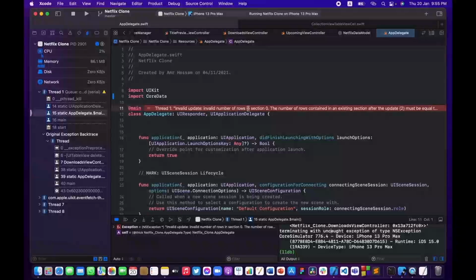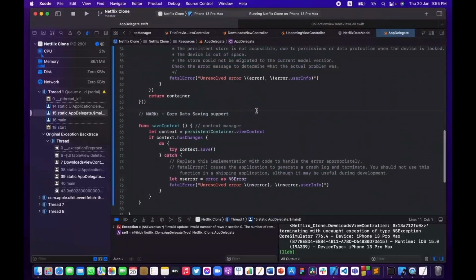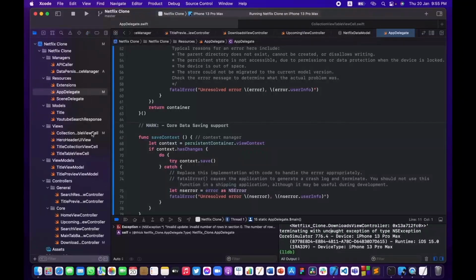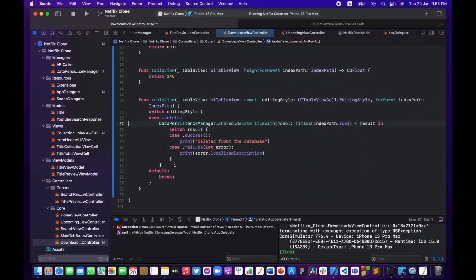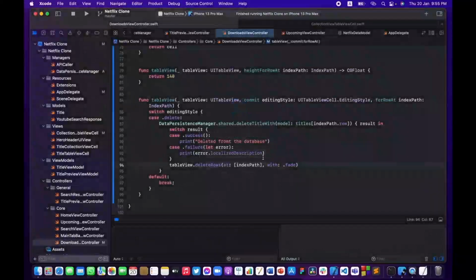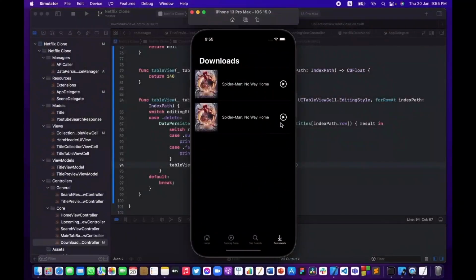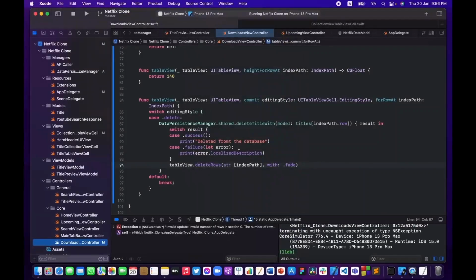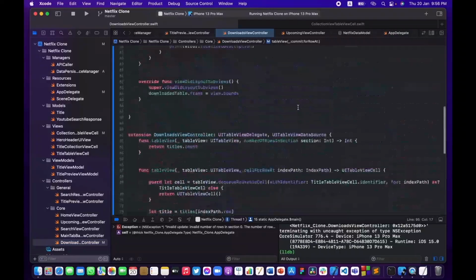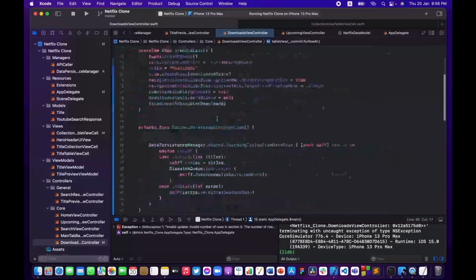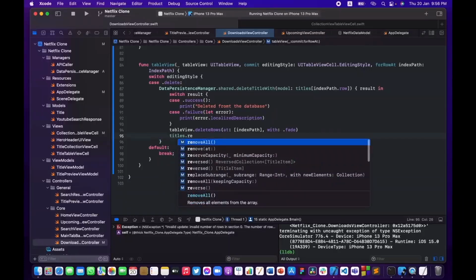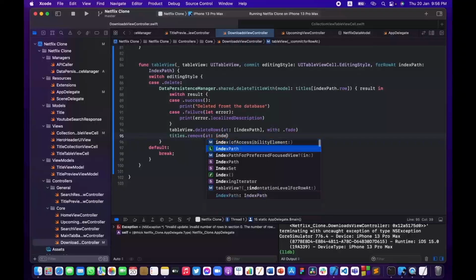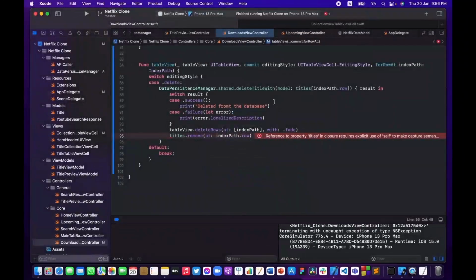All right, so invalid number of rows. So yeah, I might be doing something before something. So let me just go back to the download controller, and I'm just going to delete that row after I actually removed that from the database. So let me just hit build and run one more time, and I believe that is going to work. So all right, so right now I know the error. Basically, we forgot actually to remove that as well from the titles array over here. So let me just say titles.remove at, and I'm just going to pass in the indexPath.row. I believe that is going to work.